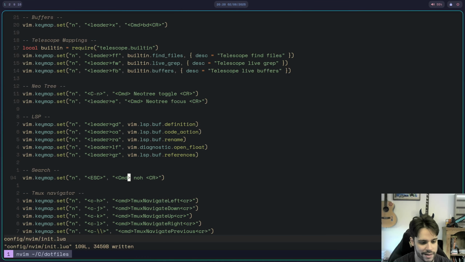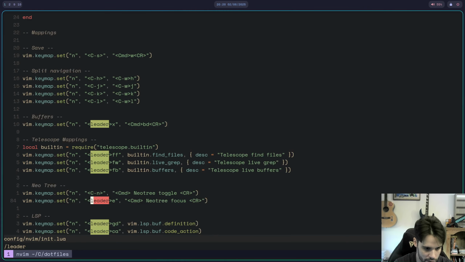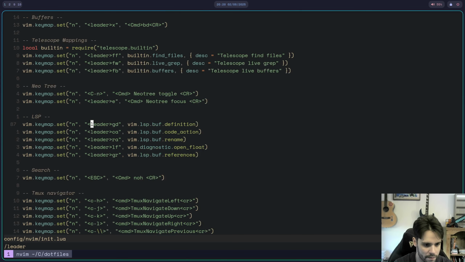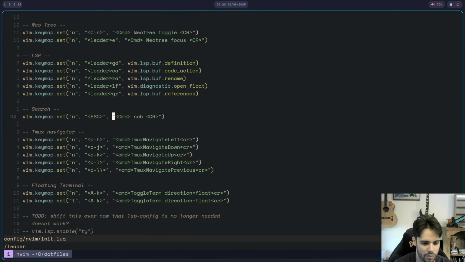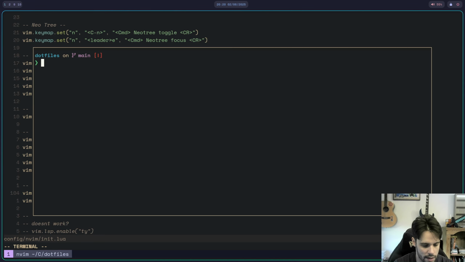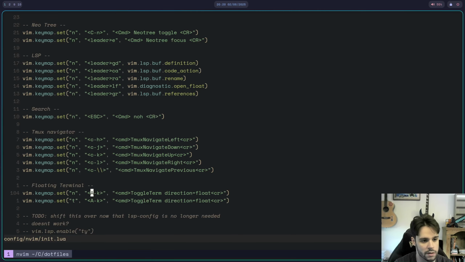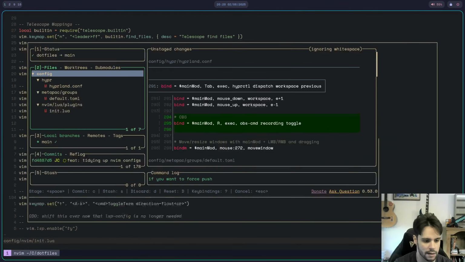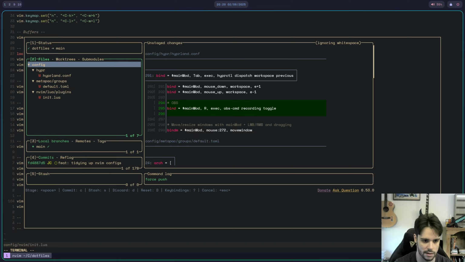Oh, this one is clearing search. Yeah, this one is cool. So if I search for leader, you can do this. If I just press escape, it goes away. Which is nice. And then I just have the floating terminal coming up. Now this leads me onto a nice segue, which is what I use in my floating terminal is Lazygit. So let me zoom out a little bit so you guys can see this better.